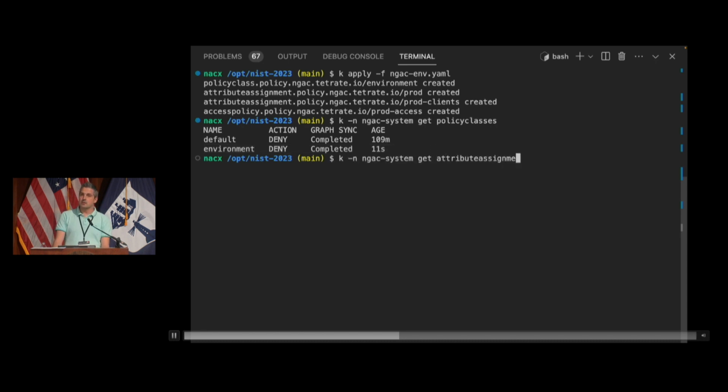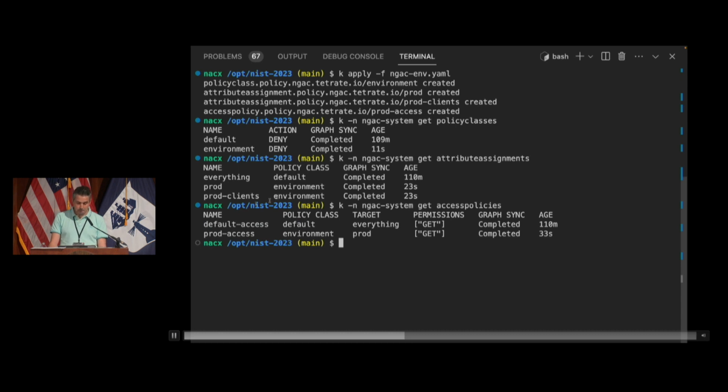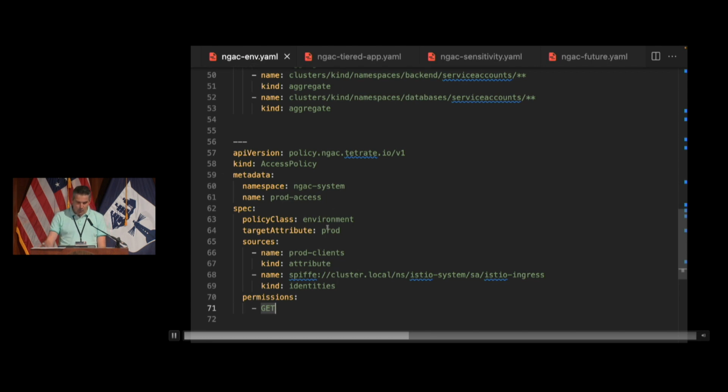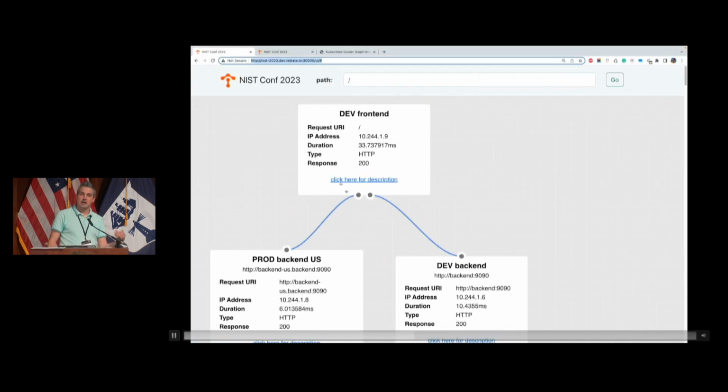We can also see the attributes that we have defined. We have now the prod configuring the production resources and the prod clients, the users that can interact with production resources. And we can see the access policy that we just created, that is the prod access policy that configures who can access production. So now, if we go back to the development application and refresh the page, we will be able to see how the access is now denied because the identity that is used by the development frontend is not part of these subjects in here that are the only ones allowed to talk to production.